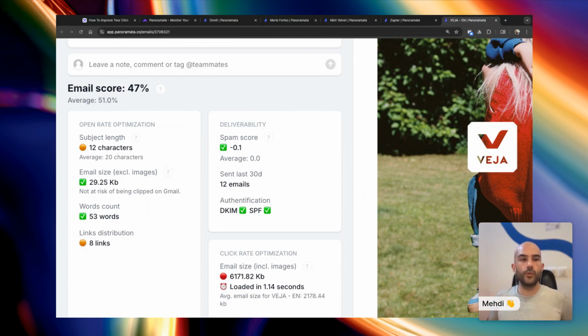Anything between 0 and 2 is okay. You're unlikely to go to spam. Between 2 and 5, you're likely to go to spam. Above 5, you're going to be in the spam folder 100% of the cases.